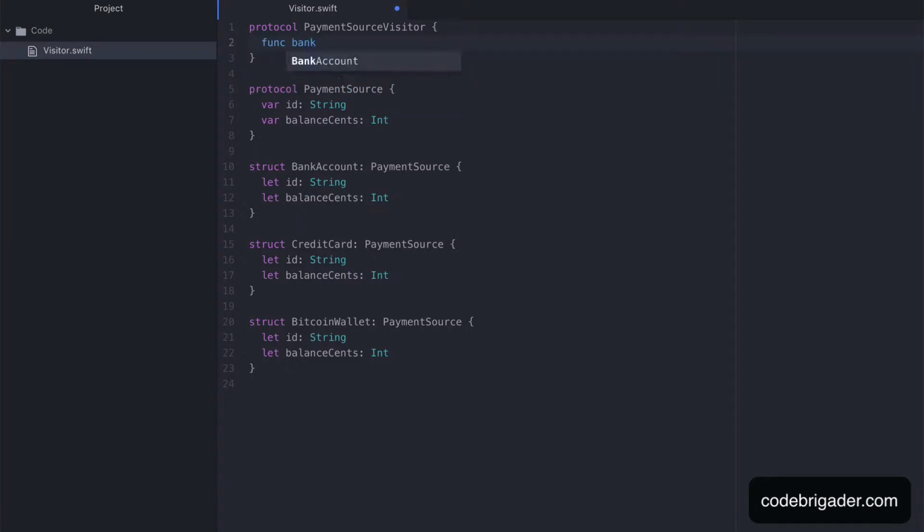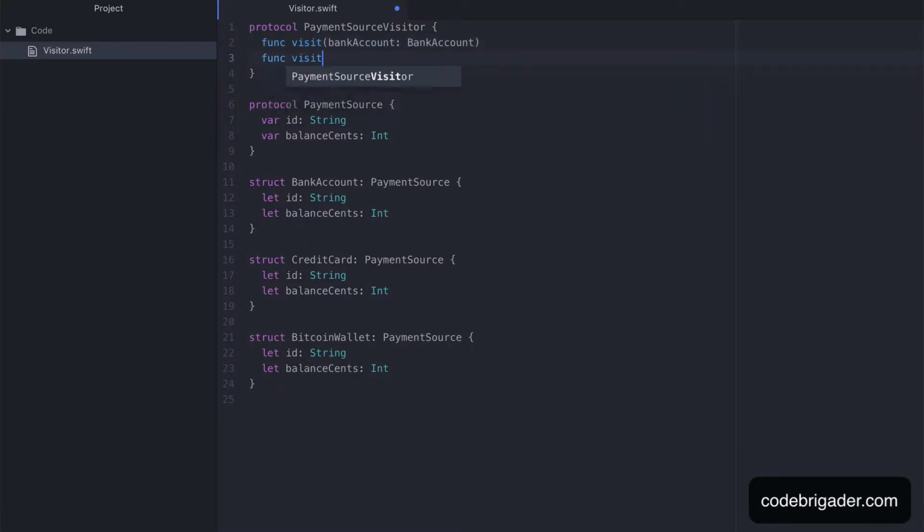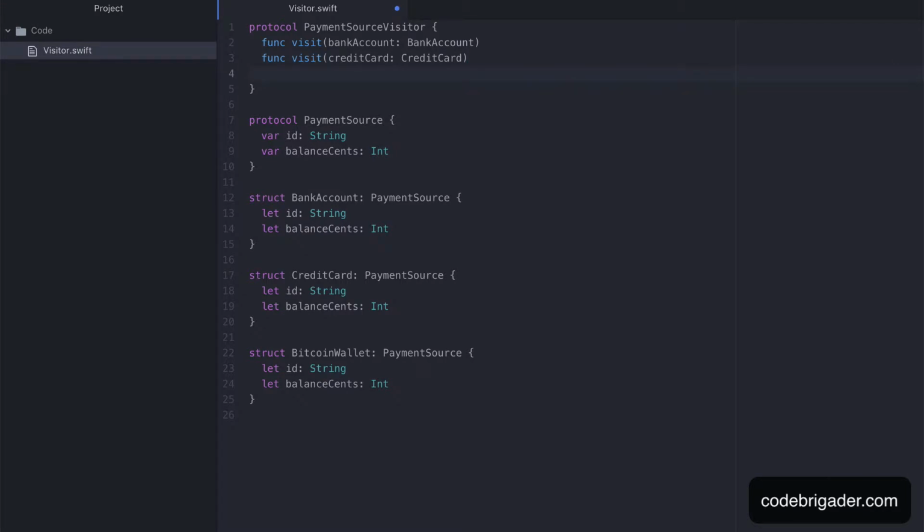What you do is you define a function for each concrete implementation you're visiting. So we're visiting: visit bank account, visit credit card, and then visit Bitcoin wallet.